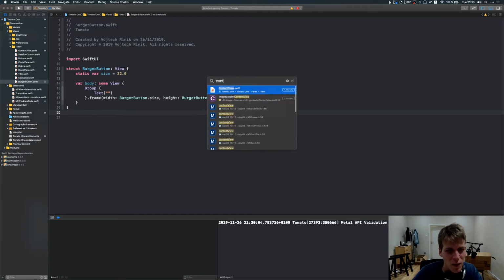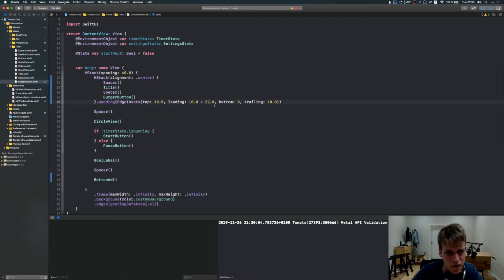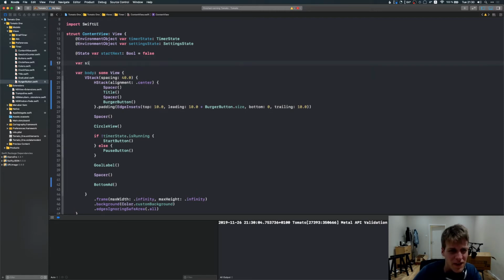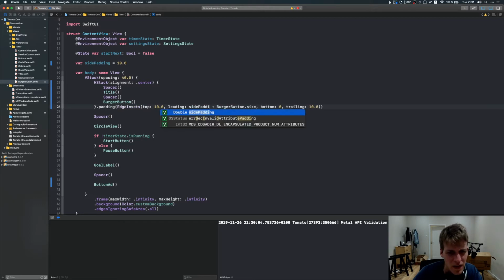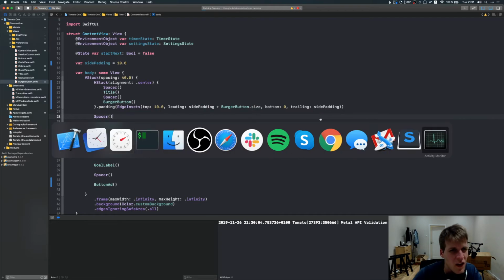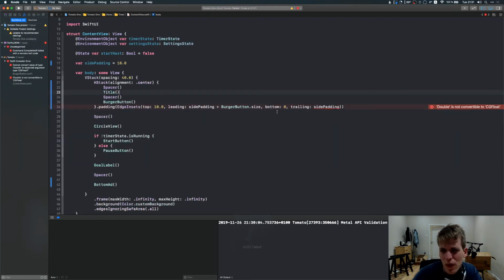And I'm going to go back to content view, and instead of using a magic number, I'm going to reference the burger button.size variable. Likewise, I can have a side padding variable here set to 10.0, just to avoid magic numbers. So side padding for leading, and same thing for trailing. And maybe, whoa, okay, so double is not convertible to CGFloat. I'm gonna make sure that this is a CGFloat.